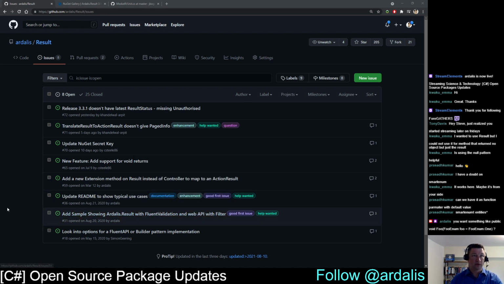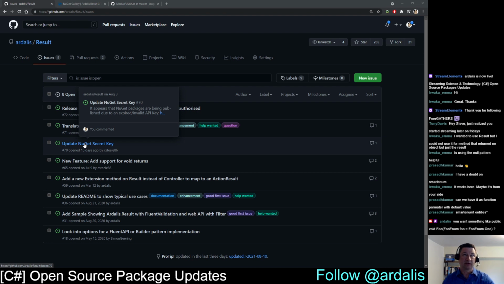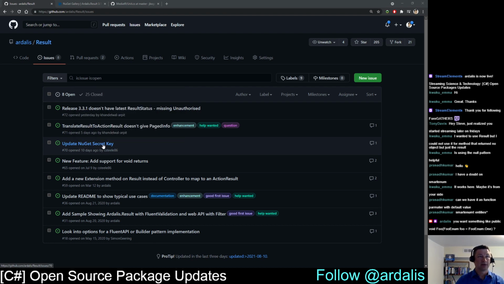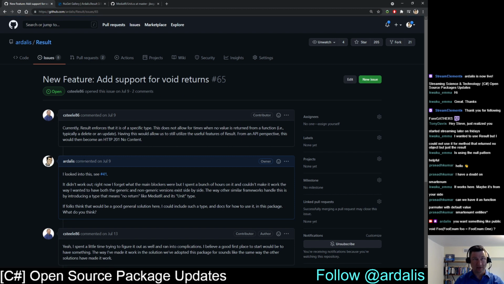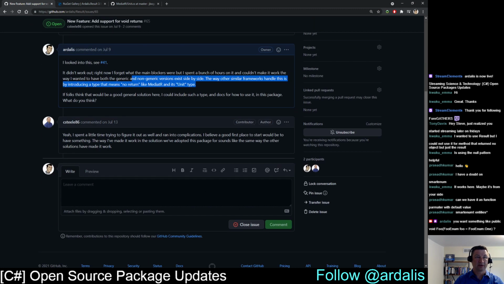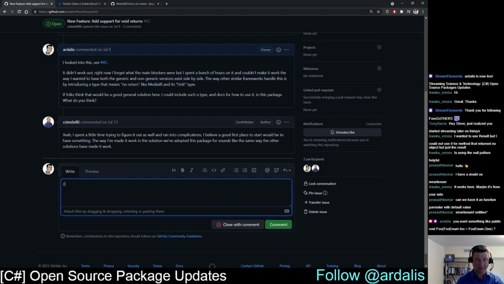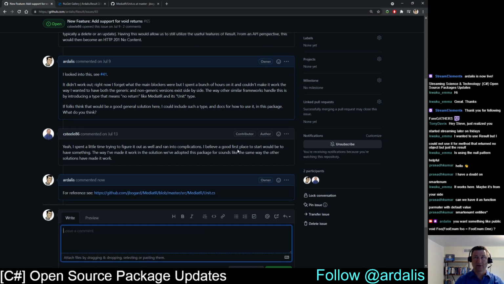Alright, so I'm overly multitasking now. Now we've got this, and opened 10 days ago I had to update my NuGet secret key, so that could be a problem. Support, there we go. So this is what you're looking for, Emma. So currently result for specific type, what do you think about Mediator's unit type? For reference, see Mediator unit type, comment.